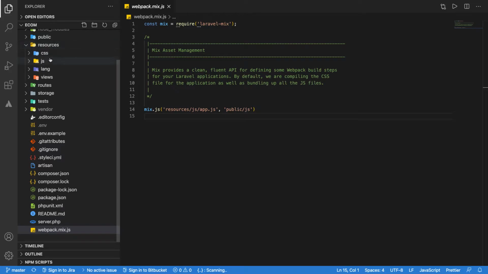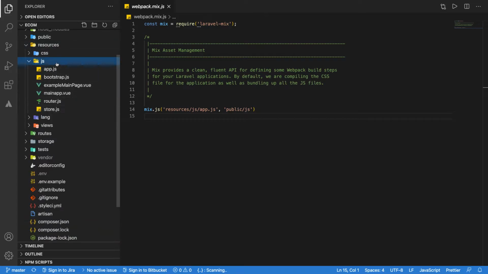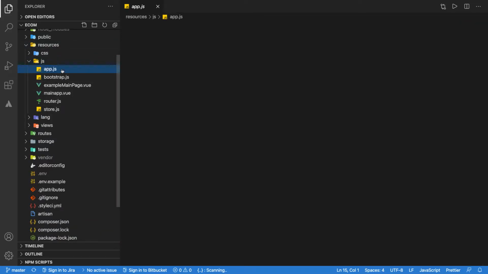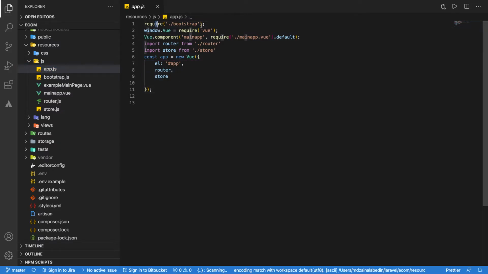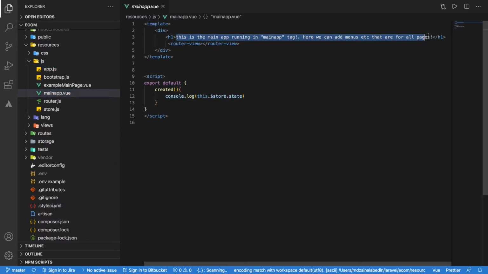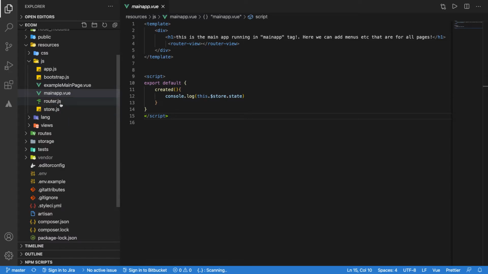If I go to the resources folder, you will see I have this basic file, and if I come here, you will see Laravel bootstrap requiring Vue and having a default main app component. In that component I have nothing but a template message and a router view, and there I try to access the store. This is just simple stuff, nothing big deal here. You should already know how these things work, and if you have questions, go ahead and ask me.